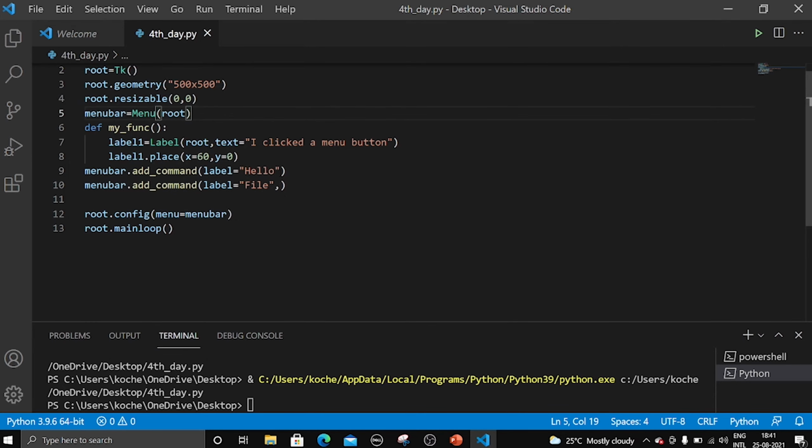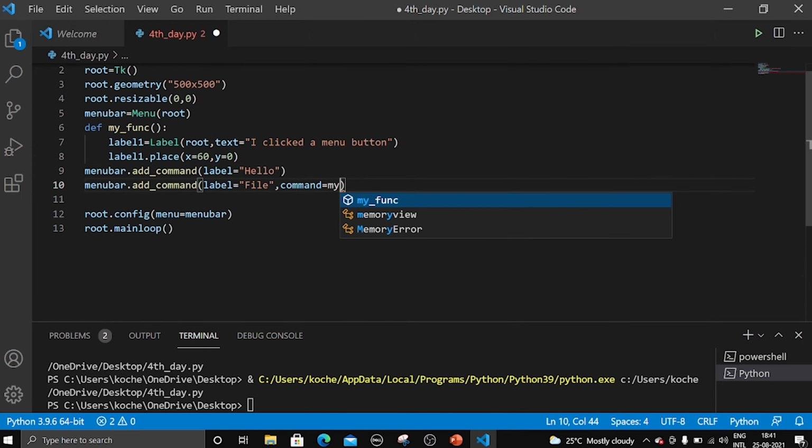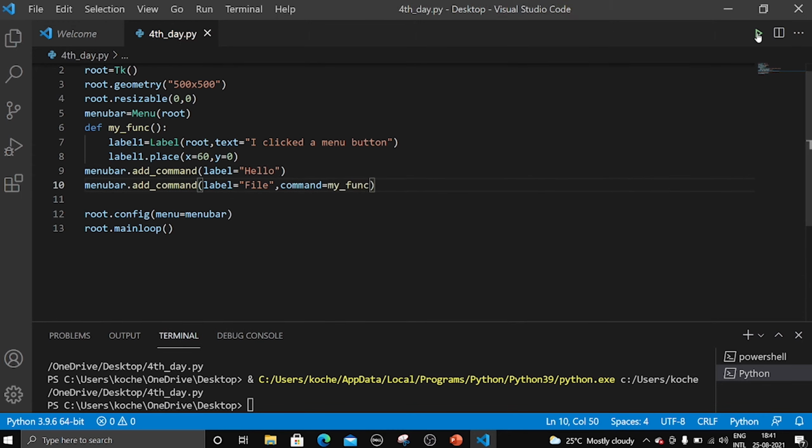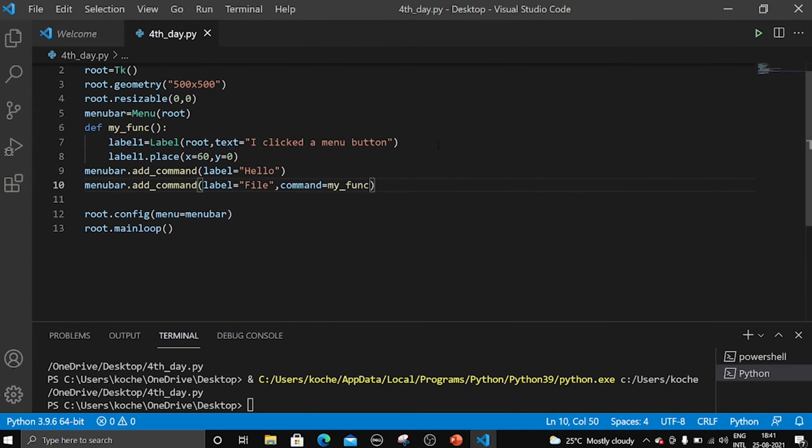Oops, we did not write the command here. Command equal to, what is the function name? My fun. So in file, there you go. Once I click this one, a label is being displayed, right? In case you want, let us change the text. For example, it is exit.